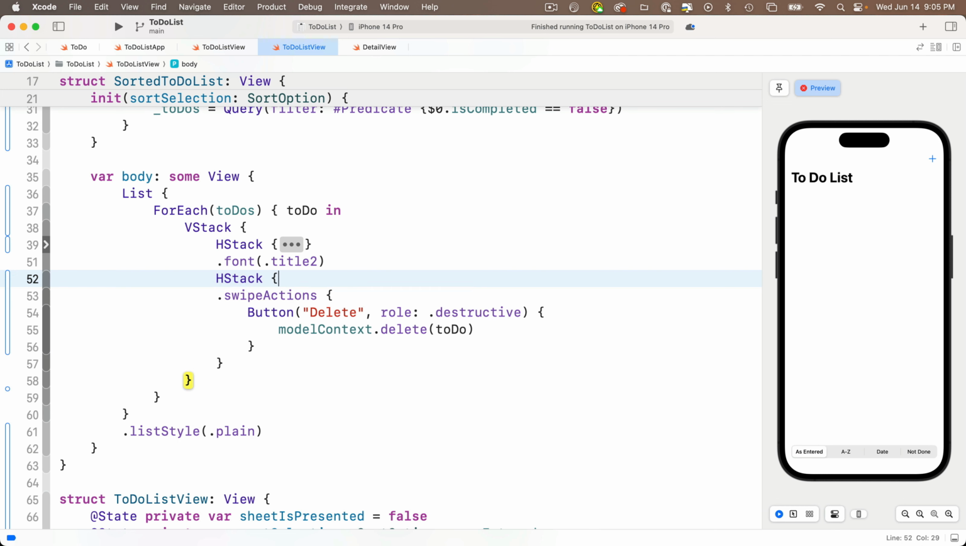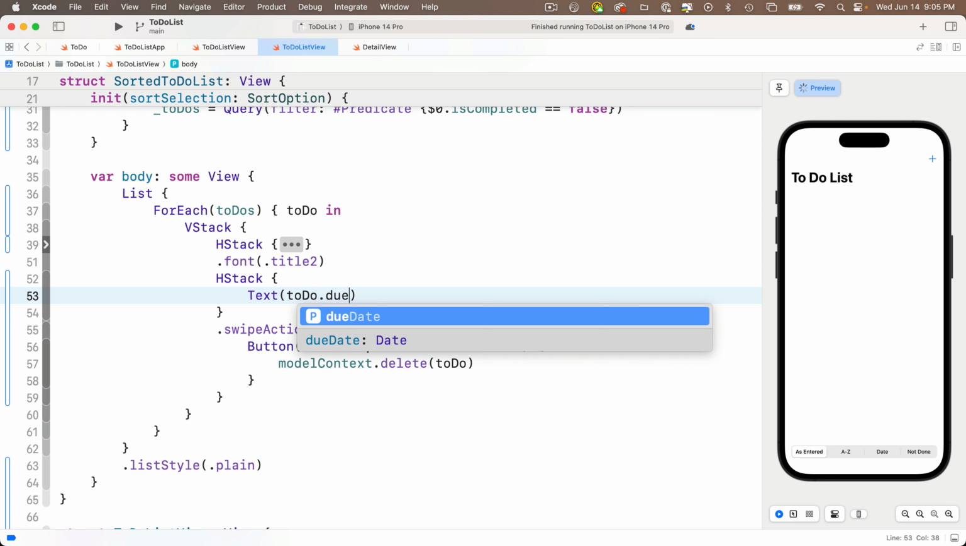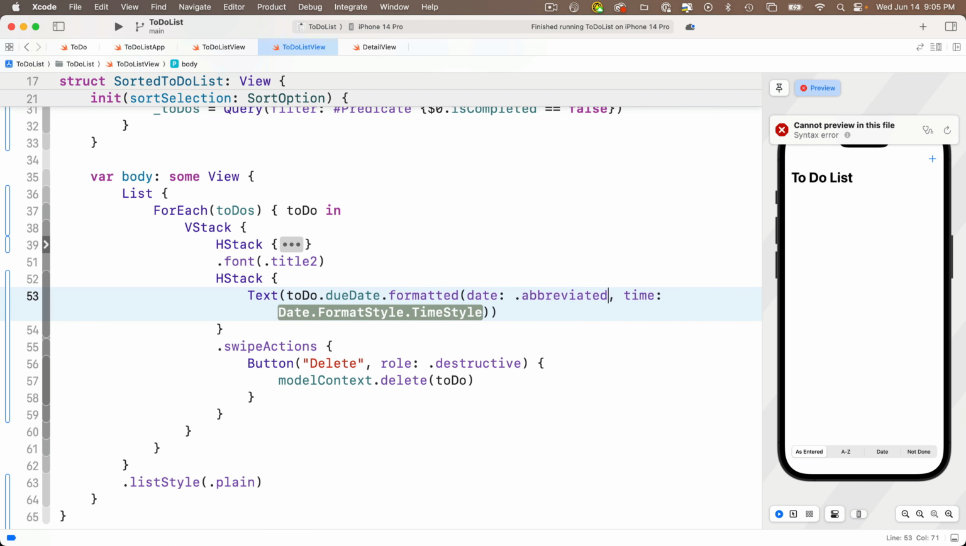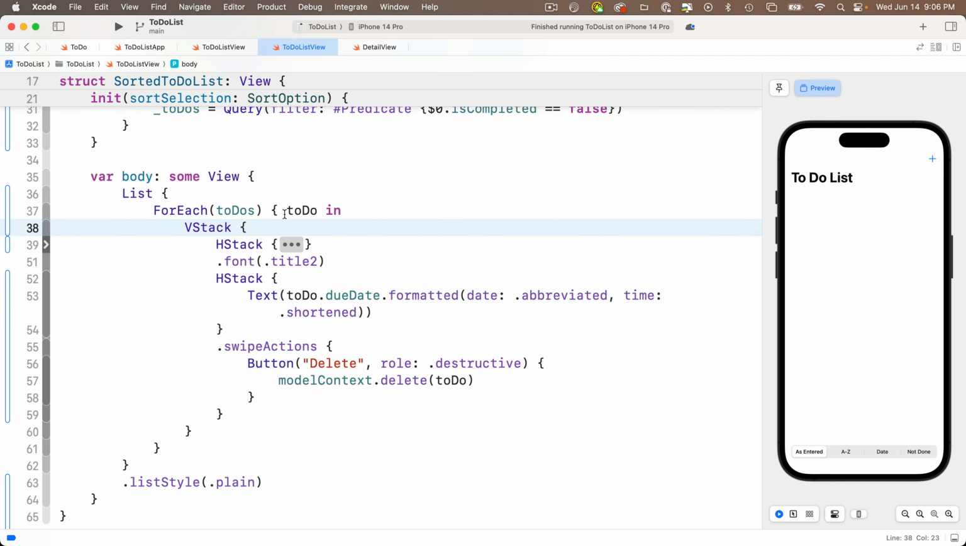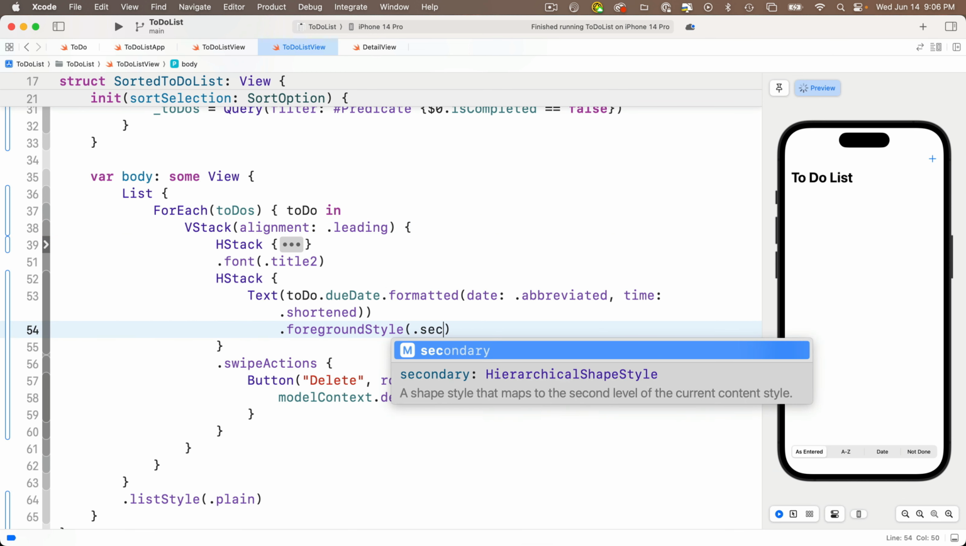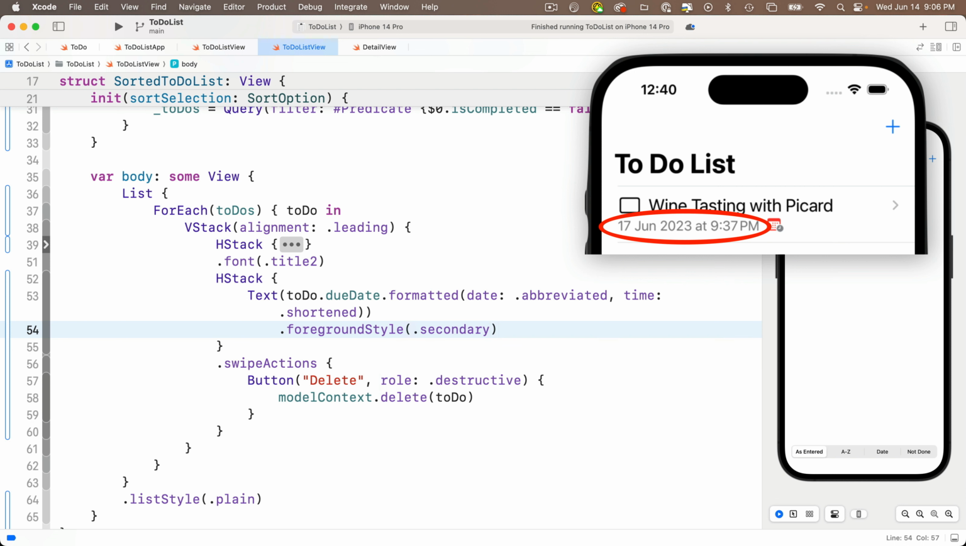And in between the curlies, I'll add a Text view passing in toDo.dueDate. But this is a date, and I want to format it as a string to show it in a Text view. So I'm going to say dot formatted and select the date and time options. And for the date, I'll use dot abbreviated, and for the time, I'll use dot shortened. And I'm also going to want both of these HStacks to be left aligned. So just after VStack, I'm going to put in parentheses and add an alignment parameter, passing in dot leading. And I'm going to add a dot foregroundStyle to the text in my second HStack. I'm going to say that this is dot secondary. On an iOS device, that should gray out this Text view just a little bit. I think that looks nice.